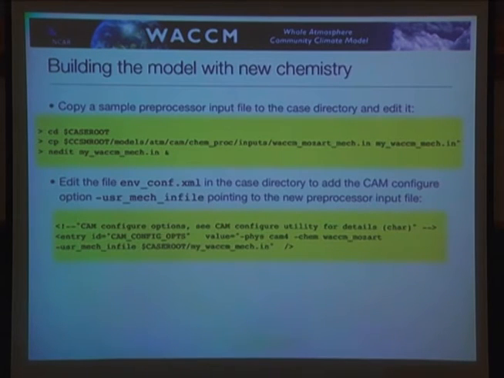And then edit this XML file, which is for configuration, env_conf.xml. What you want to add in there is this option, user_mech_in_file. Here it is at the end, where you have the CAM configure options. You put this flag in, and then the path to your input file. Then after you've done that, you just reconfigure. If you configured it earlier, you can do a configure clean all followed by configure case, and it should pick up that new chemistry.